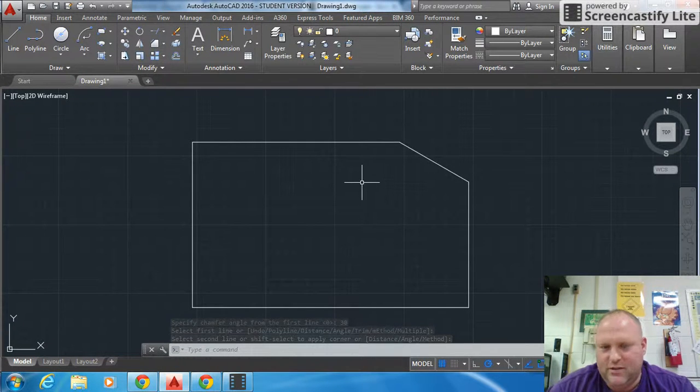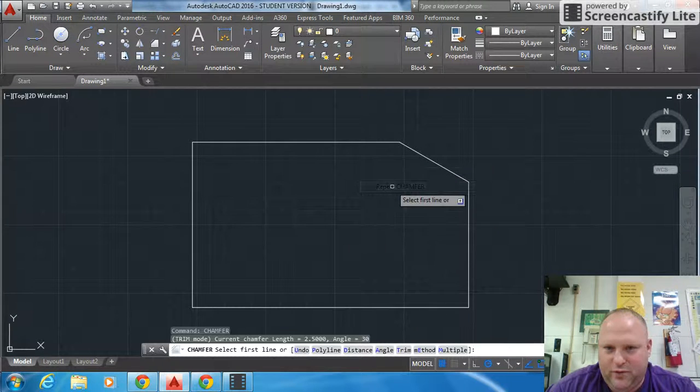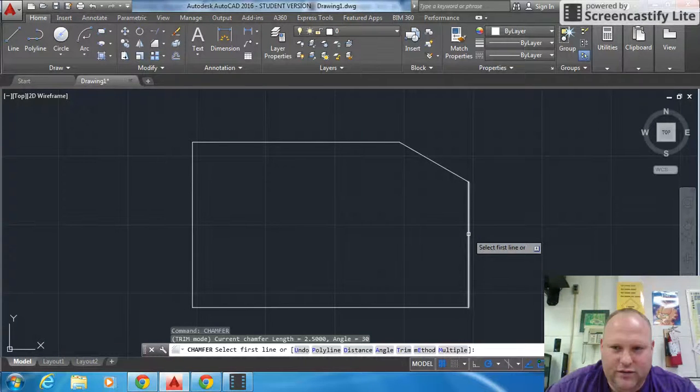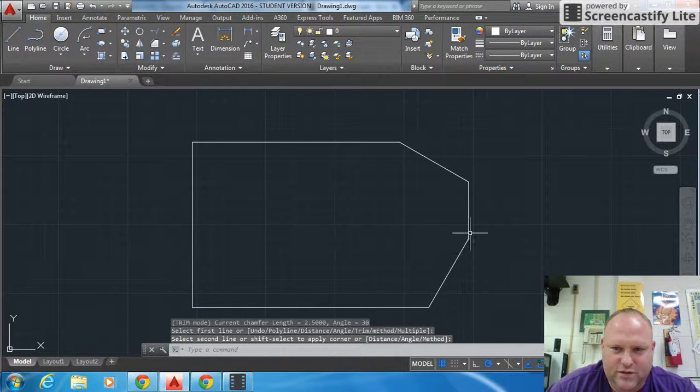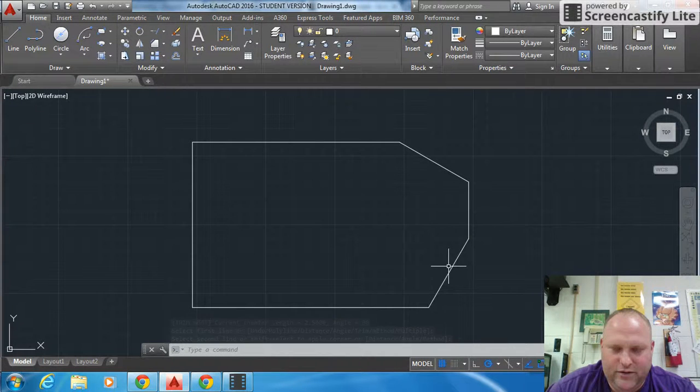Now I'm just going to simply right-click and repeat chamfer using the same settings that I already have, as you see on the screen, 2.5 length and 30 angle. And I want you to watch what happens if I were to select the vertical line and then the horizontal, as opposed to what I just did. So if I choose the vertical line first, then the horizontal, you can see that it puts the 30-degree angle off the horizontal axis. So it is very, very important which line you select first.